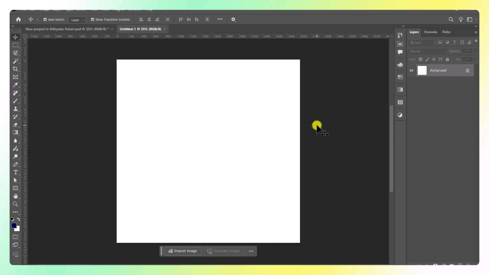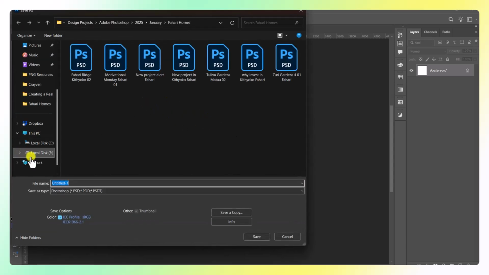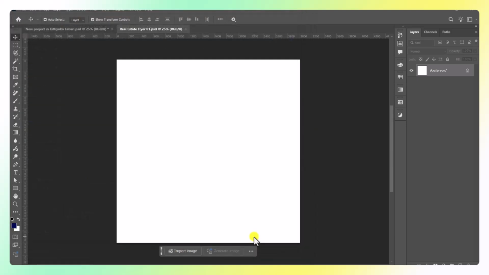Now before we do anything, because we are in Kenya, the power can disappear anytime, so the first thing I always do is save my work. So just go to File, Save. I will navigate where I want to save this. I'm going to save it in my learning folder. I will say real estate flyer 01. Save.